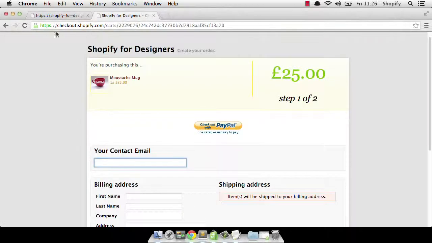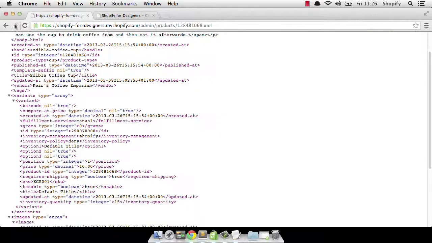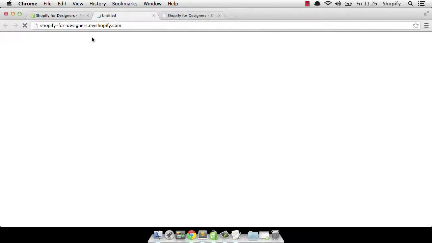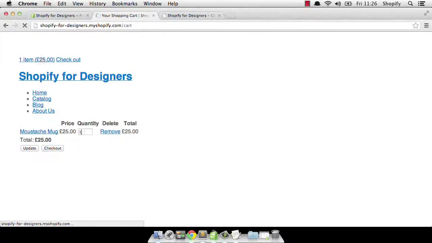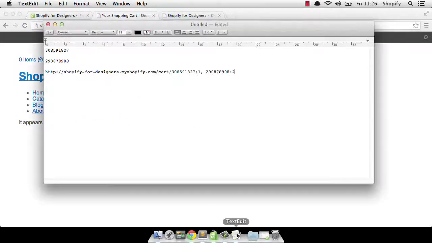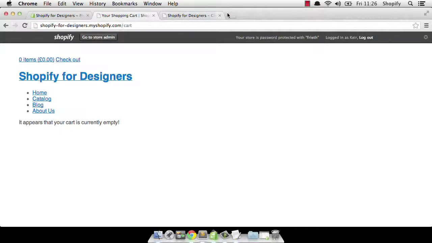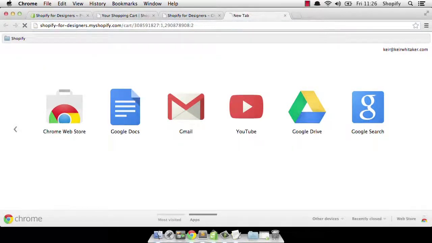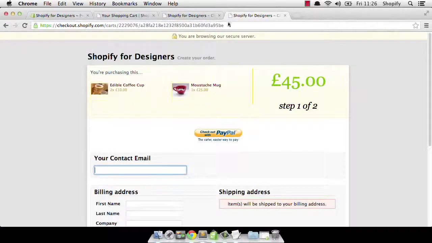Now for the sake of the demo, let me go back to my store, view website, and just clear my cart because it will remember. So it appears that your cart is currently empty, which is good. Now if I copy that URL, making sure there's no space there, and open up a new tab, paste it in, we've now got 2 edible coffee cups added and 1 mustache mug. So again, it's a really great way of adding more than one product to the cart and taking the user straight to the payment page.